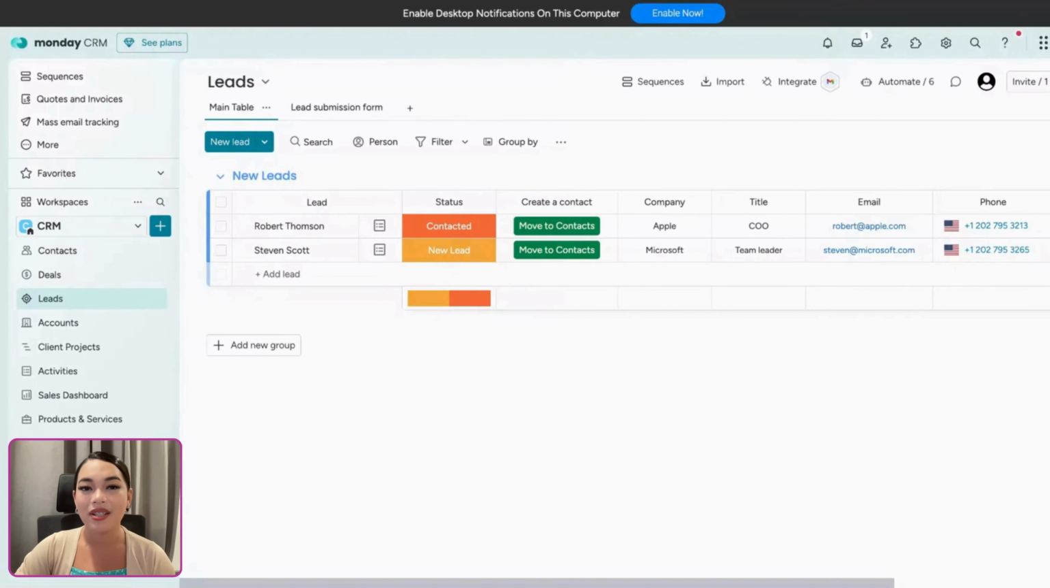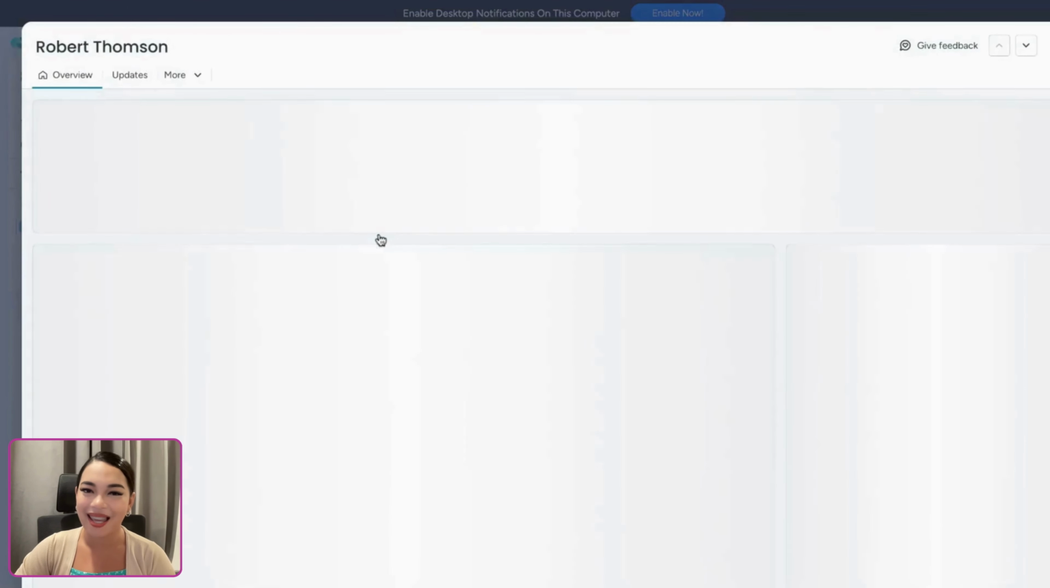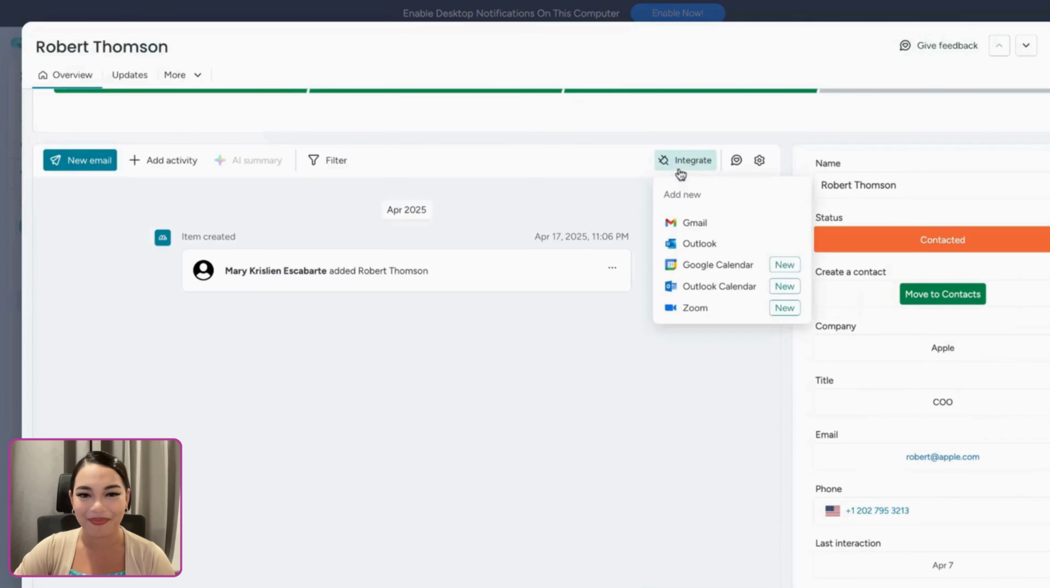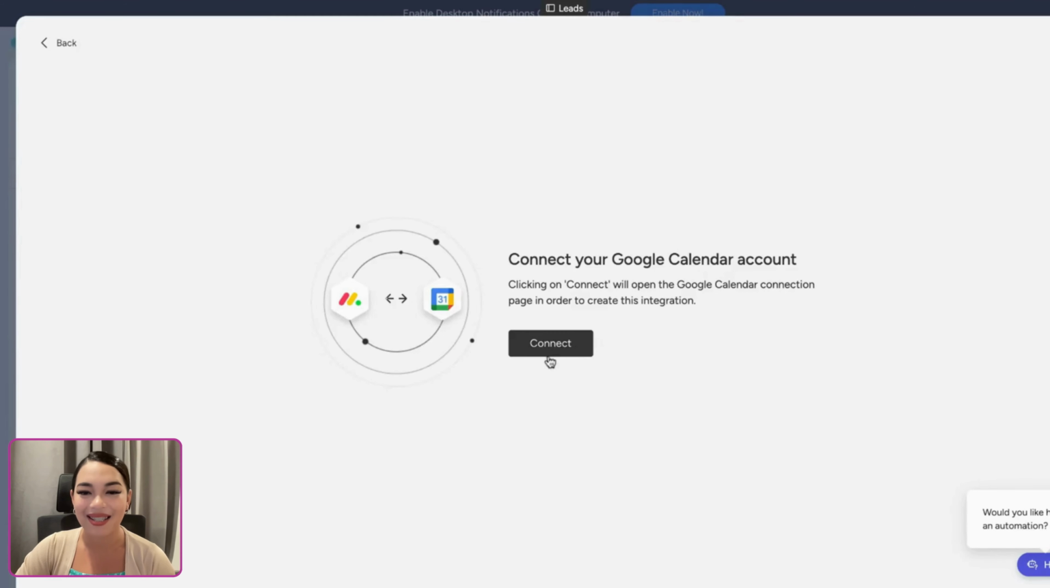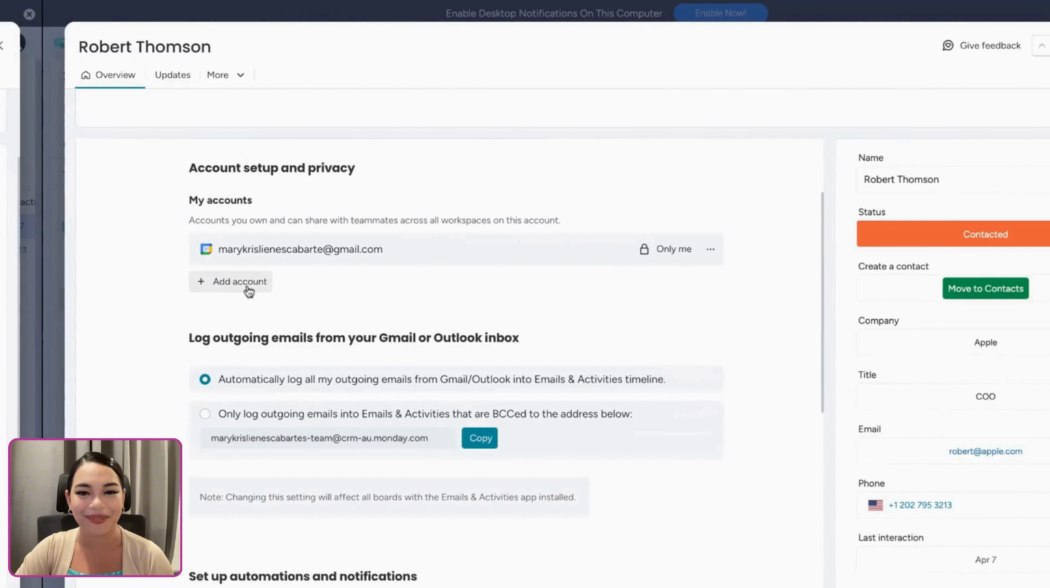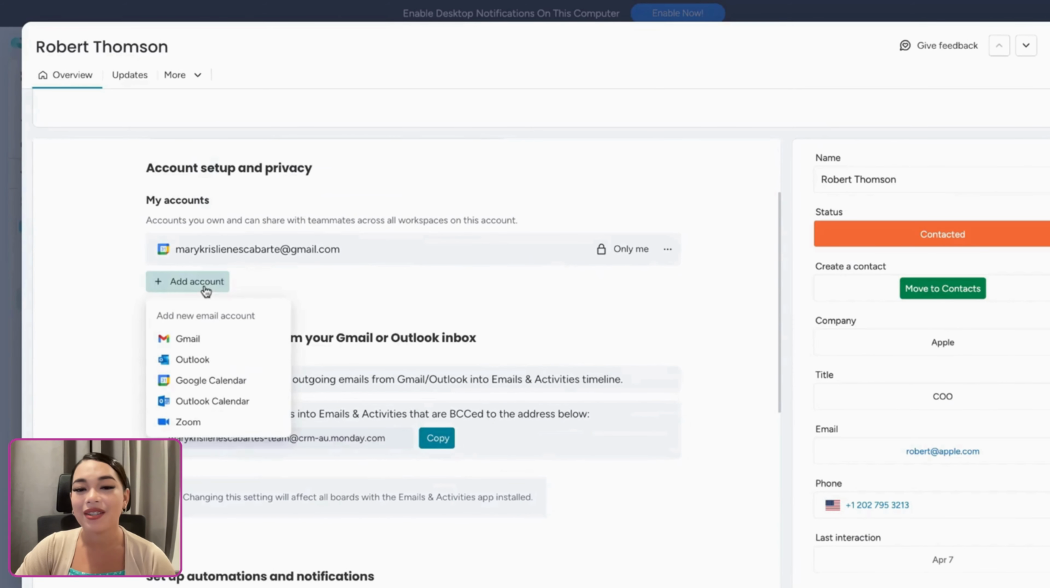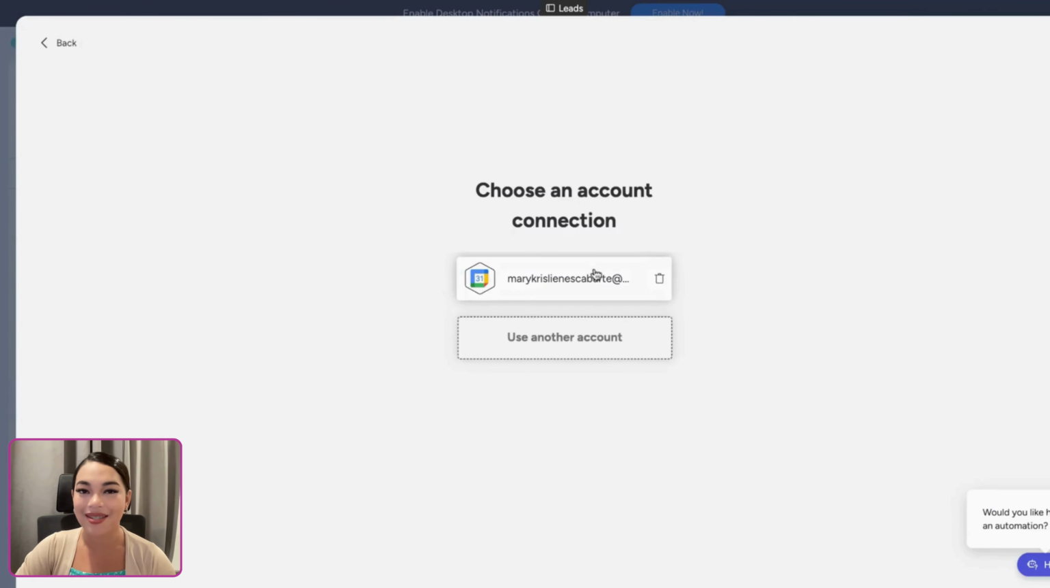Today I'll show you how to schedule meetings in Monday CRM using Google Calendar. Once you have your Monday CRM open, go to your contacts or leads board. Open the update section and click Integrate. Choose Google Calendar, click on Connect, and sign in. Once connected, click the plus icon and select your calendar.